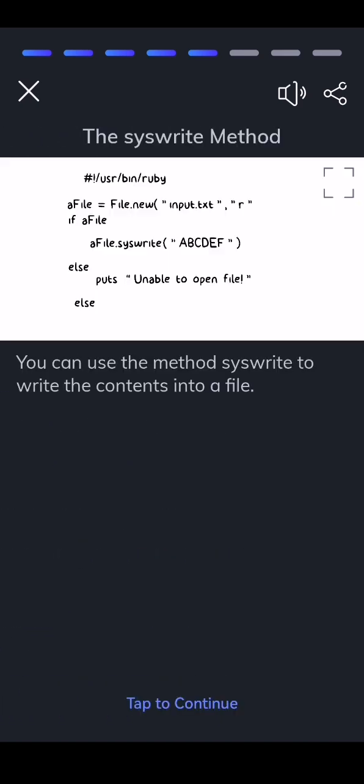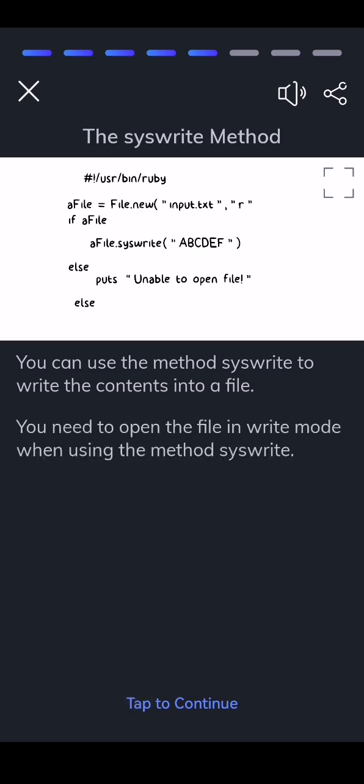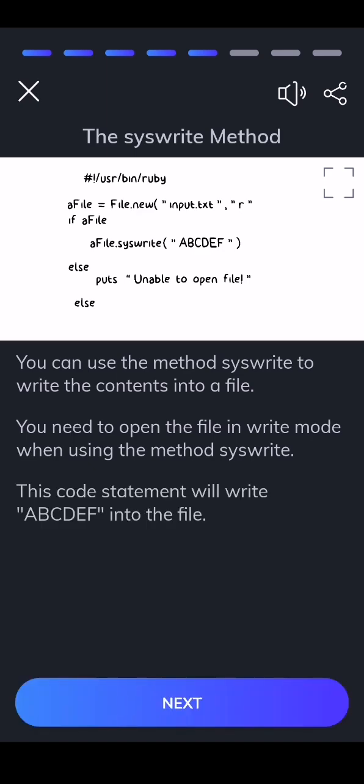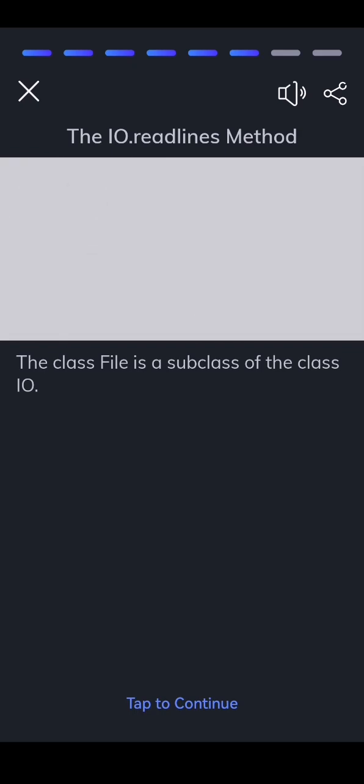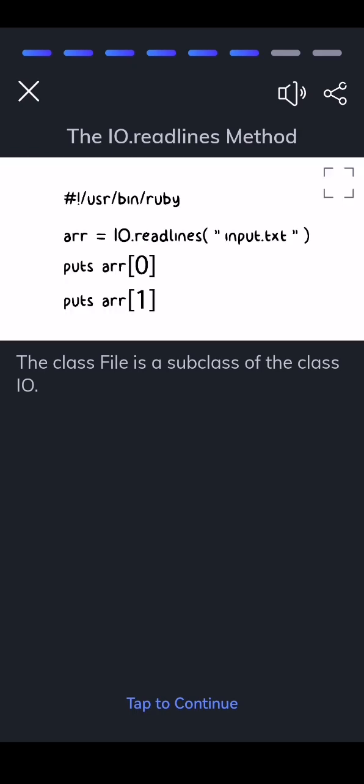You can use the method syswrite to write the contents into a file. You need to open the file in write mode when using the method syswrite. This code statement will write abcdef into the file. The class File is a subclass of the class IO.